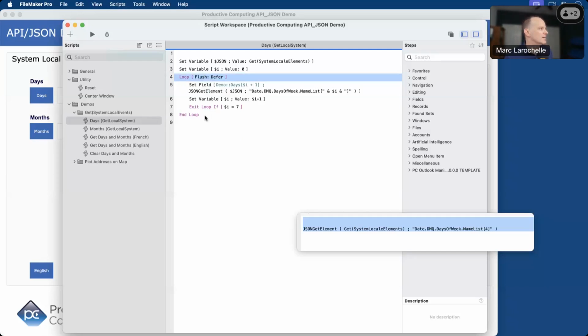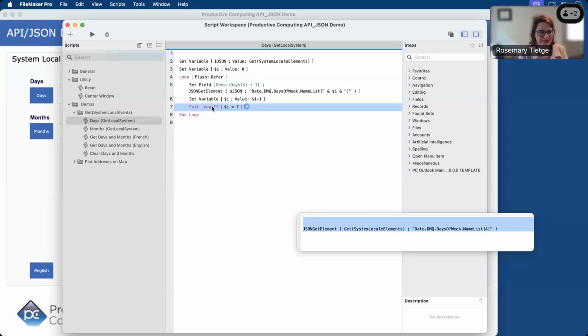There's a second question about, and I think you kind of addressed this in passing, but could you go a little deeper into your exit loop script? In this case, you have it hard-coded to 7 because there are 7 days of the week. If you were doing this kind of parsing and you didn't know in advance, what calculation might you use to figure out what your index should be?